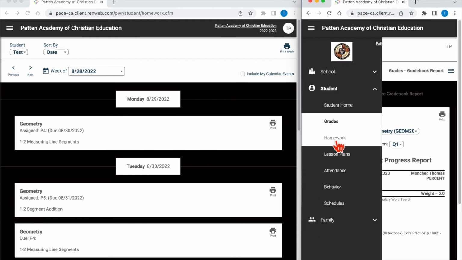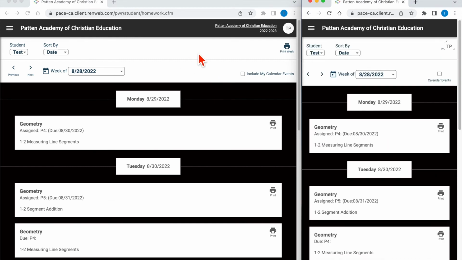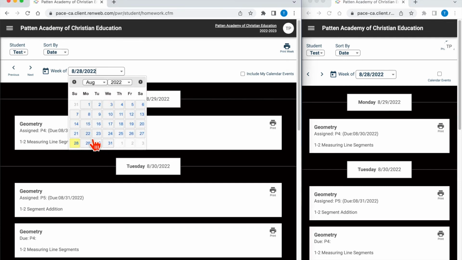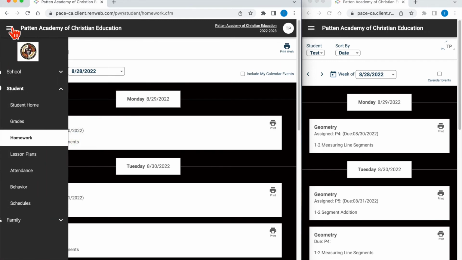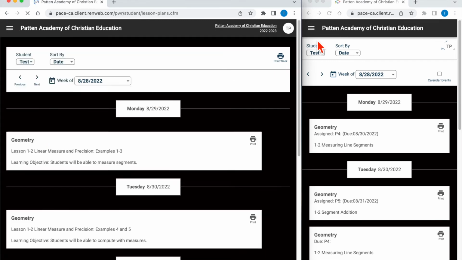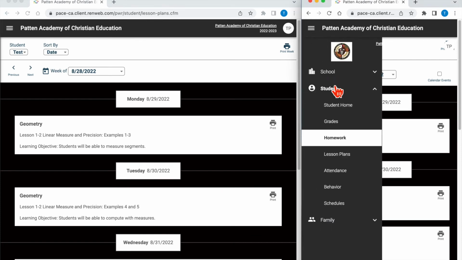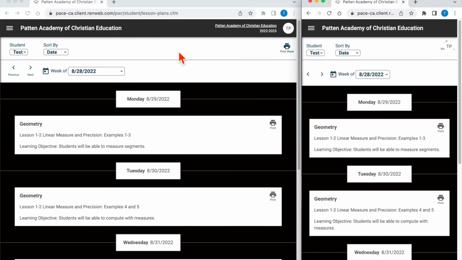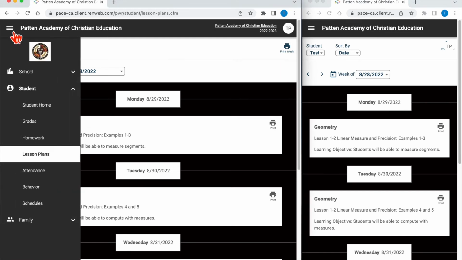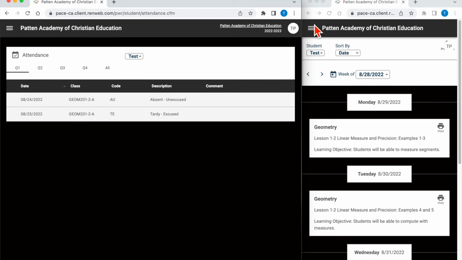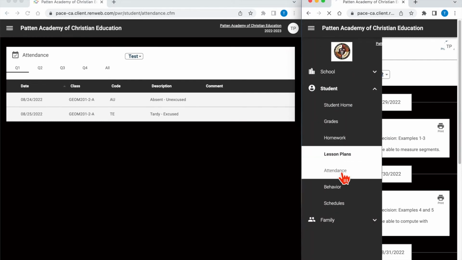Now the homework page will show you an overview of the homework you have for each week for each class. Take note, you can select the week of and change the week to go forward or backward. Moving on to the lesson plans. On the lesson plans page, you'll be able to see the lesson plans for each class for that week, just like the homework page. So moving on, let's now click on the attendance button on both the desktop screen and the cell phone screen.